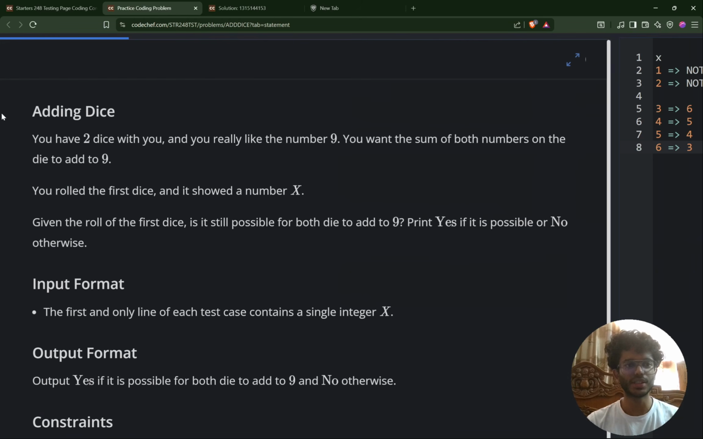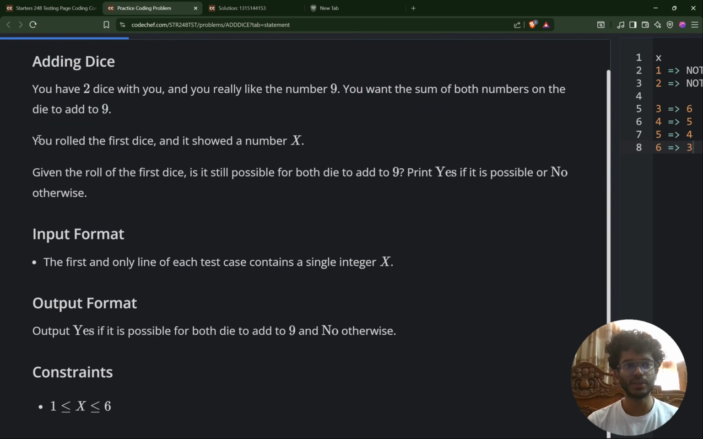So yeah, today's question is adding dice. In this question, we're given two dice and we really like the number 9. Now we want the sum of both the numbers on the dice to be exactly equal to 9. We rolled the first die and it showed a number x. Now, given the roll of the first die, is it possible for both dice to add to 9? We need to print yes if it is possible and no otherwise.